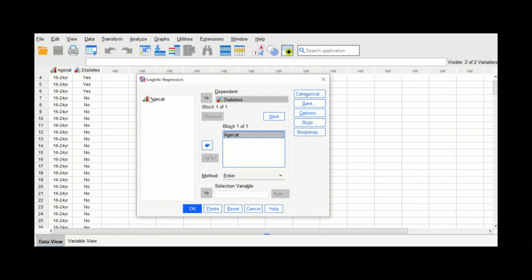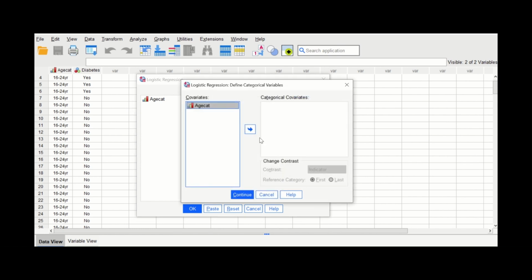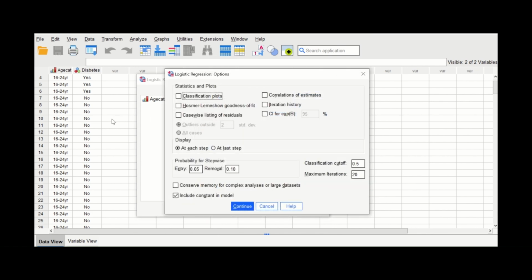And since the age categories are categorical, there are 4 categories in it, drag that into this box and select the reference category, which is the first. In this case, the 0, which is 16 to 24, will be the reference category to compare to. Click on continue, then click on options. Select the classification plots. Select this goodness of fit test and confidence interval for the exponential p-value.